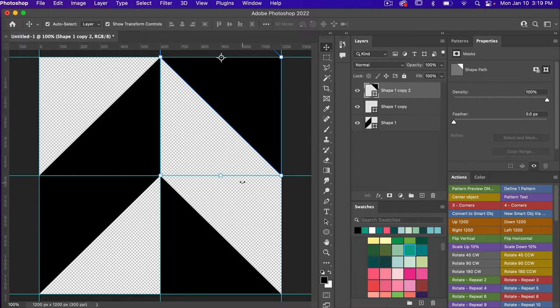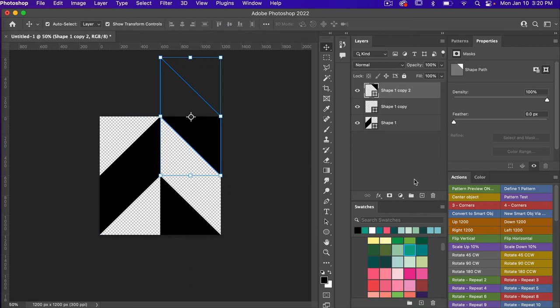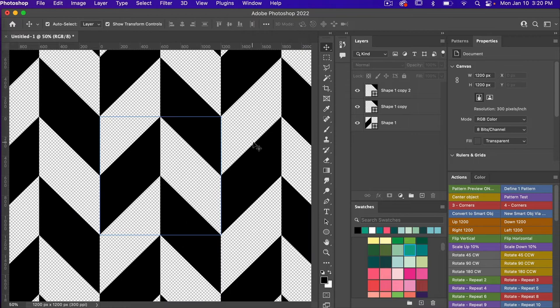So I'm going to zoom out, Command minus key here. And then I'm going to get rid of those grid lines. So we're going to go View, Clear Canvas Guides. And then I'm going to turn on the Pattern Preview tool. I'm going to use one of my Photoshop actions that I've created to easily turn on and turn off the Pattern Preview tool here. If you need to do that, you can go to View, Pattern Preview. So we have our repeating pattern here.